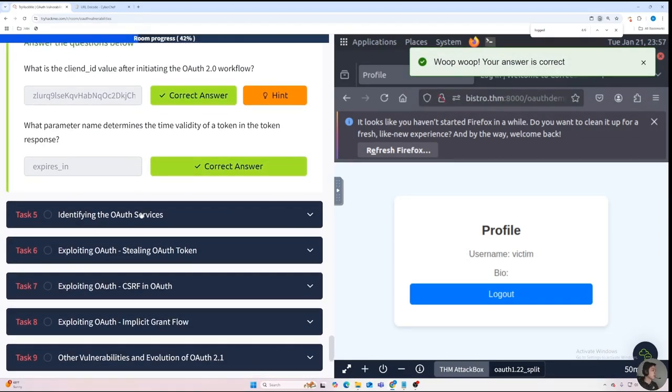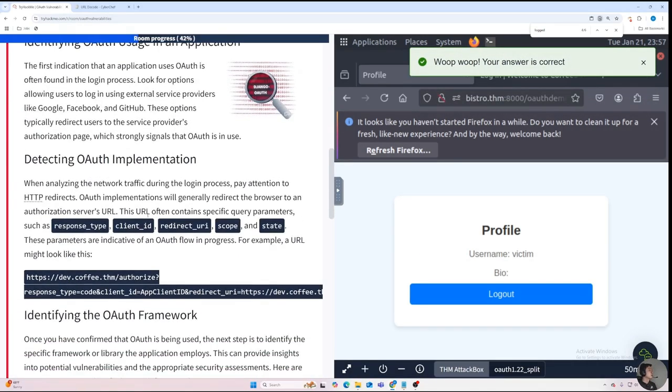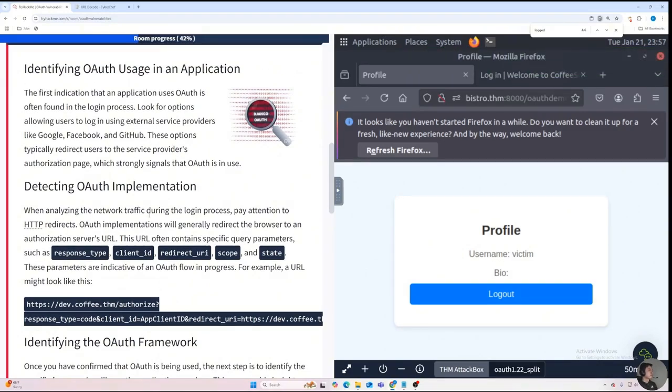Moving on. Identifying OAuth services. Identifying OAuth usage in an application. The first indication that an application uses OAuth is often found in the login process. Look for options allowing users to log in using external services like Google, Facebook, or GitHub. These options typically redirect users to the service provider's authorization page, which strongly signals that OAuth is in use.